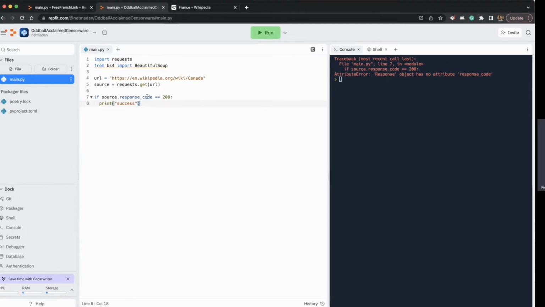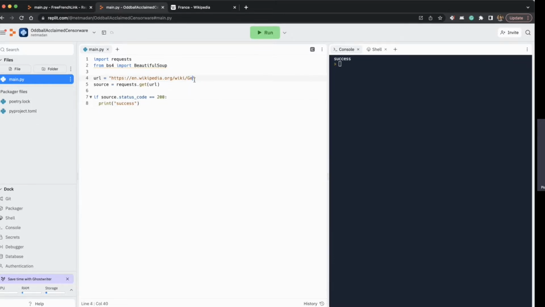So status code, it's not response code, so let's change it to status code. Okay, so the URL fetch is successful. Let's quickly check for another country. It's still all good. So all we have to do is replace this part of the country. We'll do that in a bit.